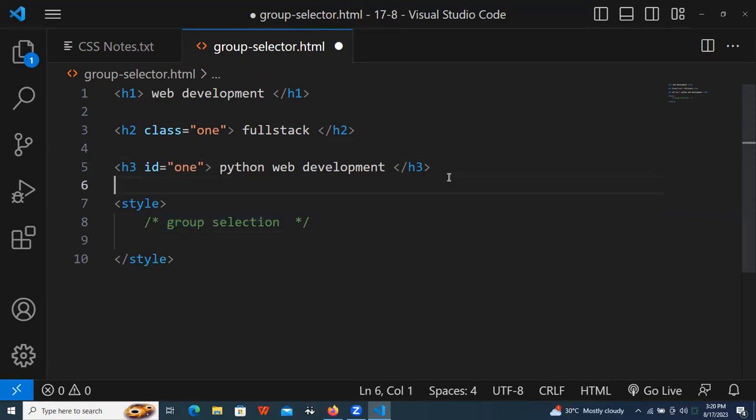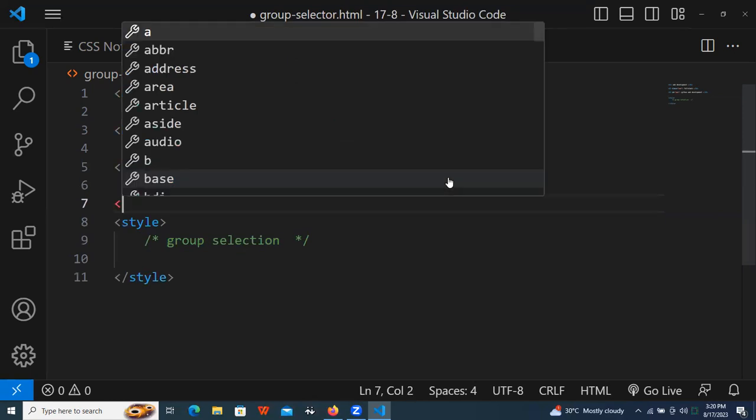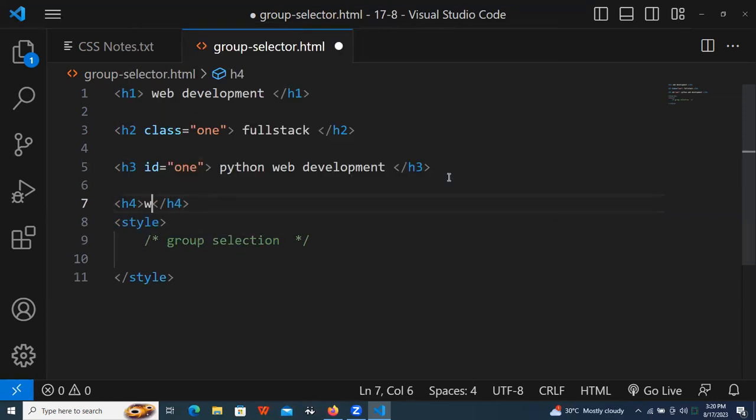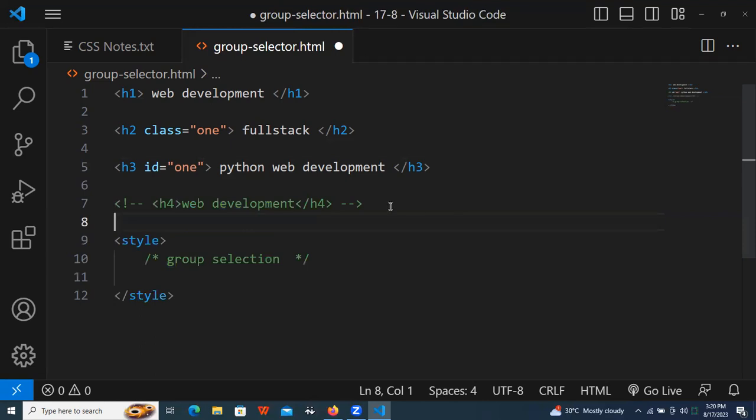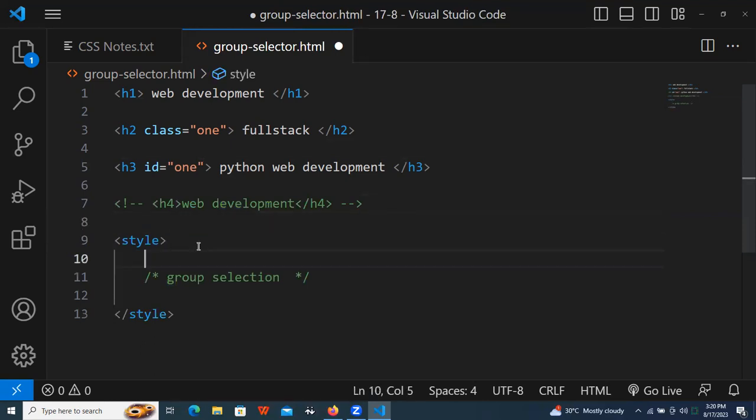When you want to go with an HTML comment, how will the HTML comment be? Anybody? Suppose I don't want to show this H4, I want to make it a comment. How to give a comment for HTML? This is the comment for HTML, and this is the comment for CSS: slash star, star slash. A bunch of lines also you can select at the same time.